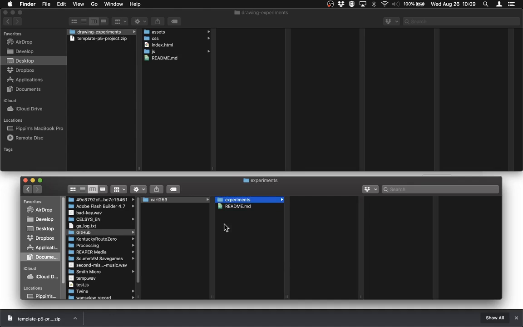And then, in order to have my drawing experiments work be recognized in my repository, I'm going to drag it from the desktop, which is where it is over there, and I'm going to put it into this Experiments folder. Just like that. So it just moved across. All right. So now I've got my repository folder, Cart253. Inside that, I've got a folder called experiments, and inside that, I've got that folder that I renamed from the template P5 project folder to drawing experiments, and that's now sitting in that folder.